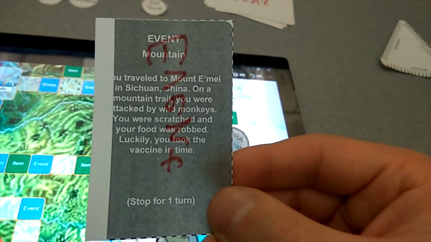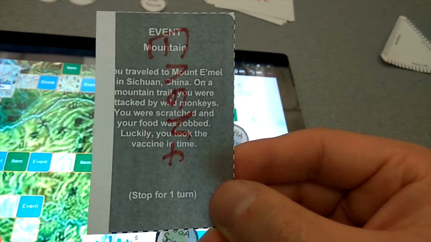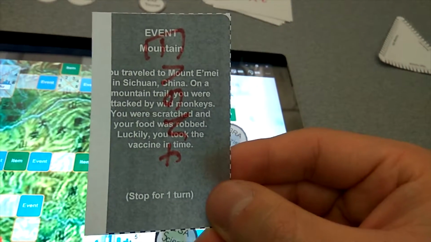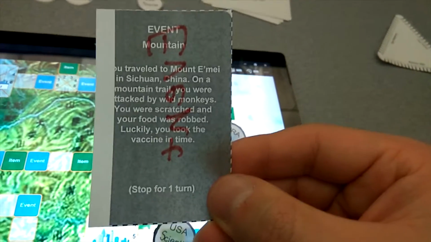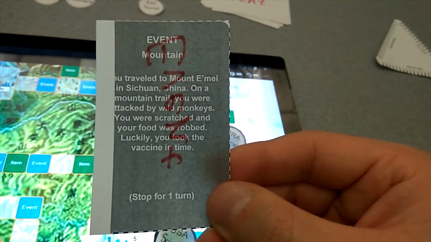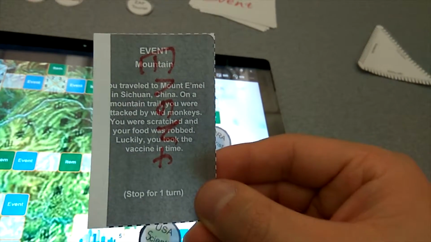So this event told people that there is a mountain called Emei Mountain in Sichuan, China, and there will be wild monkeys attacking tourists, and people might be scratched and their food might be robbed. And as long as you took the vaccine in time, you'll be fine. And this is a kind of event card.